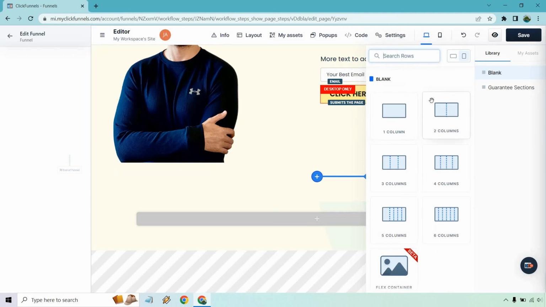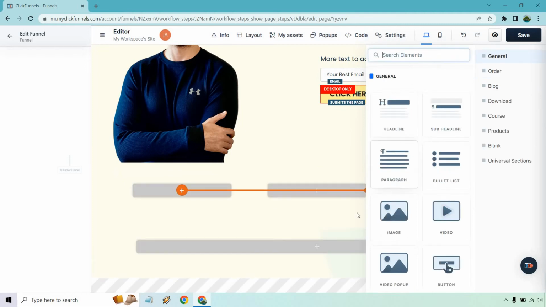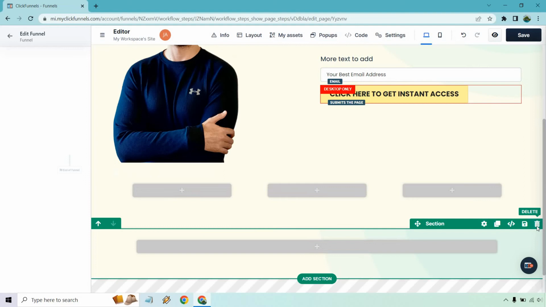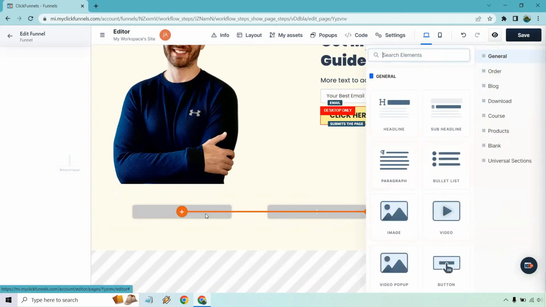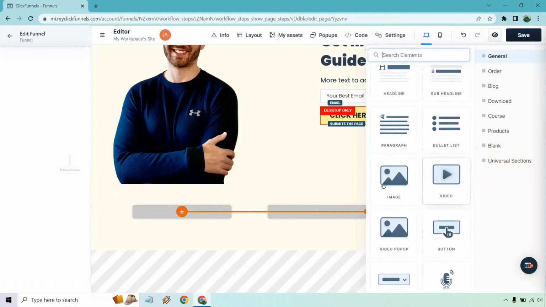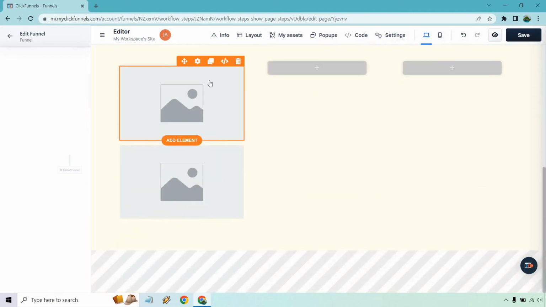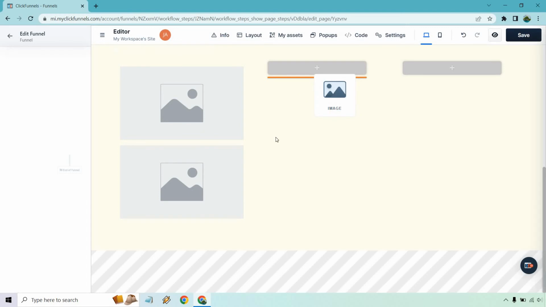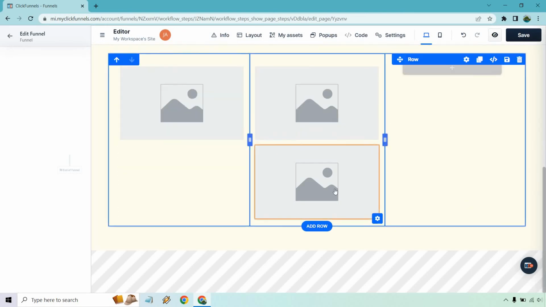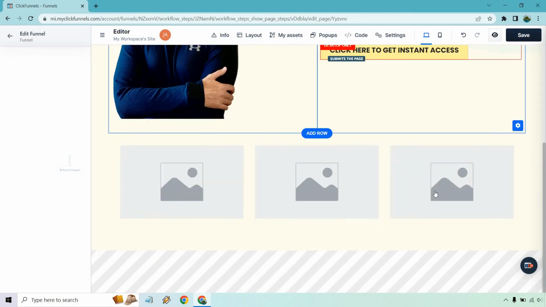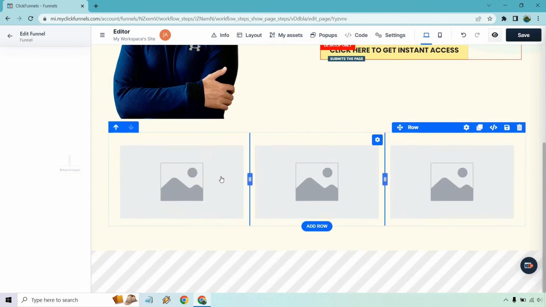Let's say we want to do columns. Let's do 3 columns. Okay, I'm going to delete that, just to show you that you can add more to that. Let's do an element. Let's add some images. Okay, and I can also copy this, move it over here, and I can copy it again, right here. And what I'm going to do is add some cool logos.